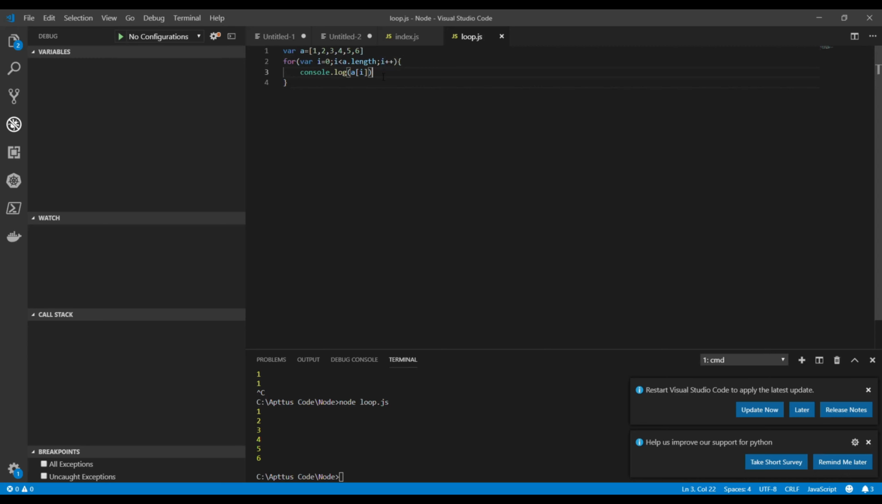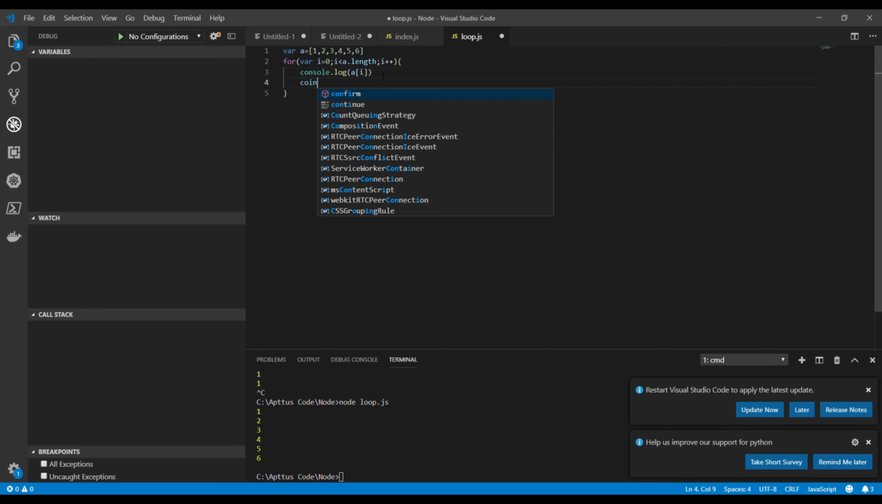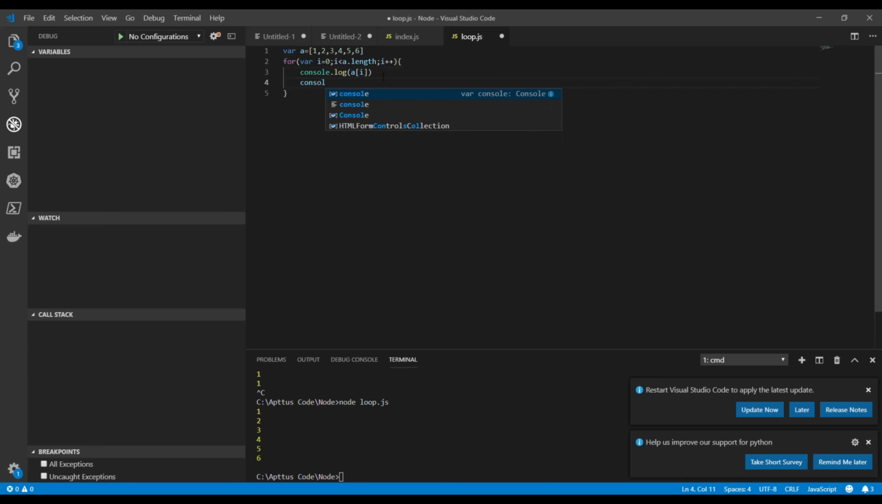I can again keep multiple lines of code, and those will be executed until the condition is true. Suppose this is my code. These two lines of code will be executed until this condition is true, that means until i is less than a.length, that means i is less than 6. Until i is less than 6, it will still go inside the loop and execute the set of instructions we have given. So this is how your for loop works.